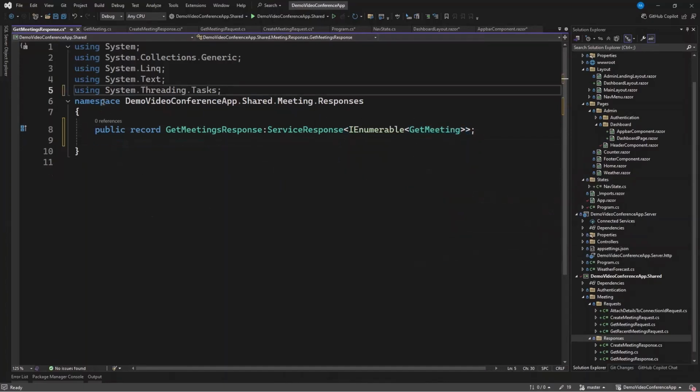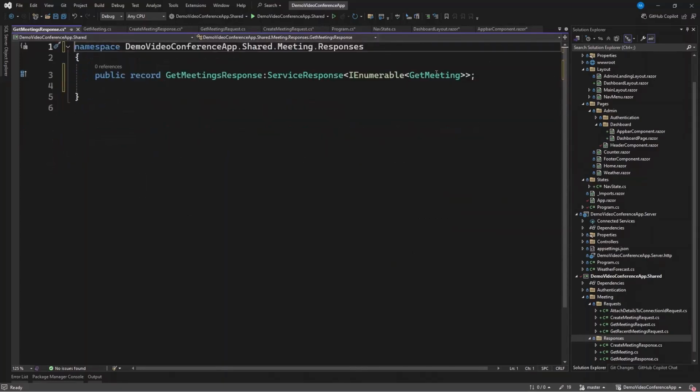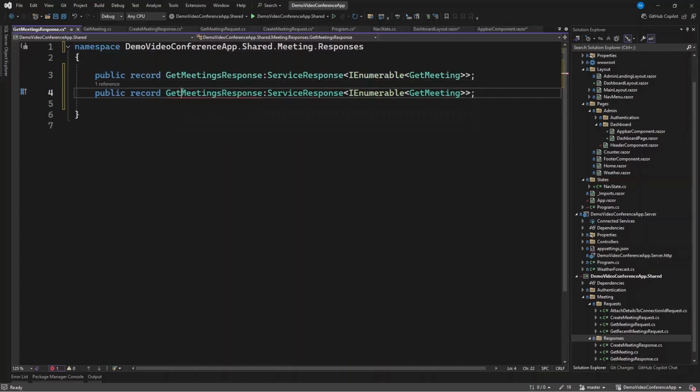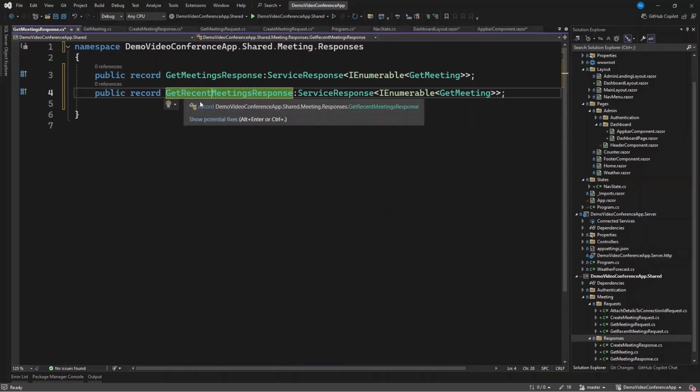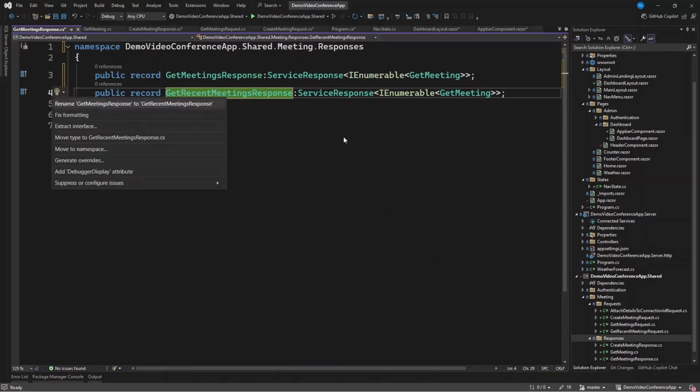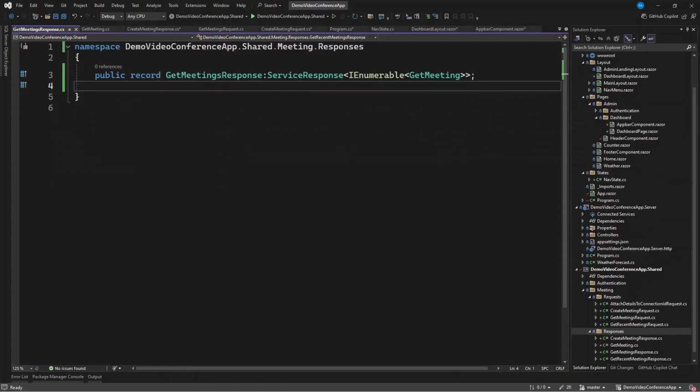Okay, from our end, we need to provide get meeting, which should be enumerable because we want to get a list of meetings. So meetings hosted by the host ID, which is going to be a list. And also for this get recent meeting response, it's going to be the same thing, just that the name differs. So we have get recent meeting response, and then we need to provide the host ID too, which is going to return a list of these. Okay.